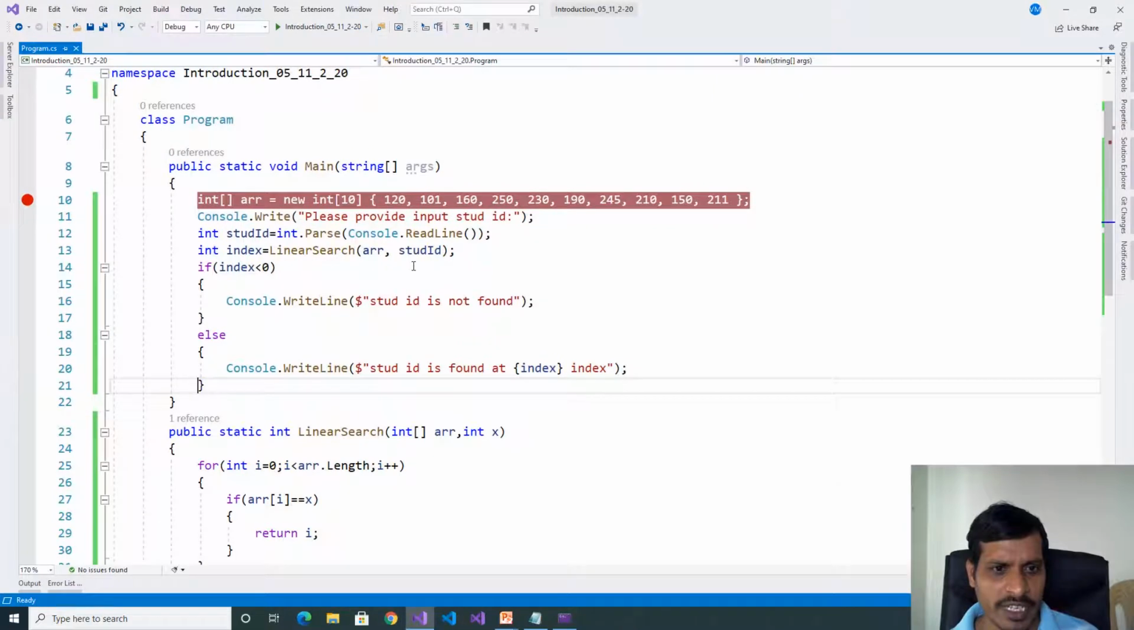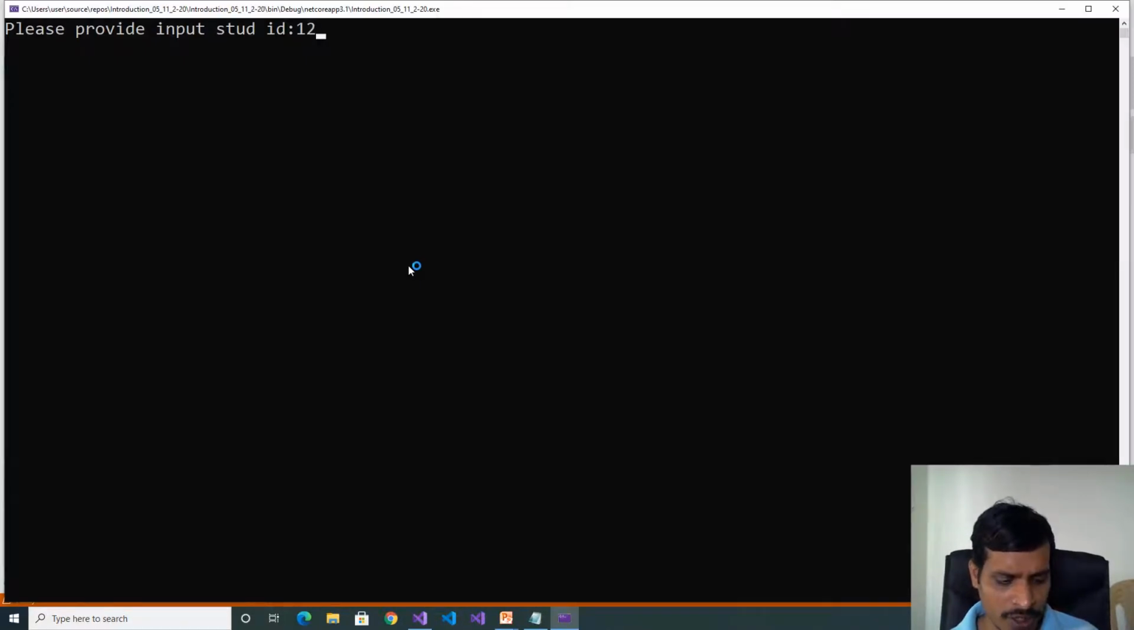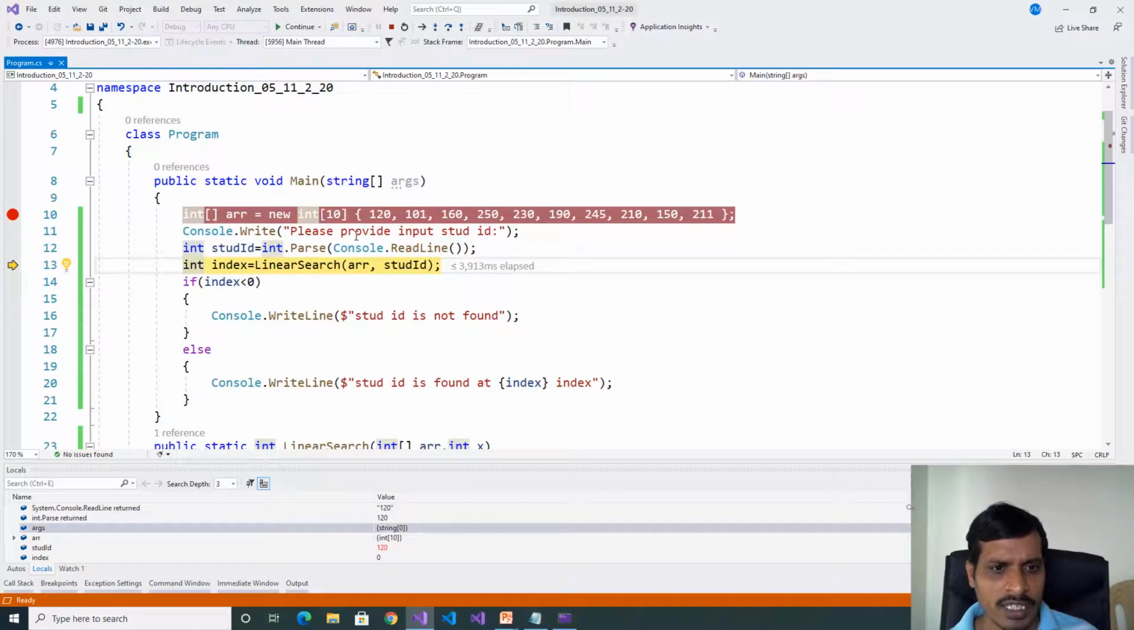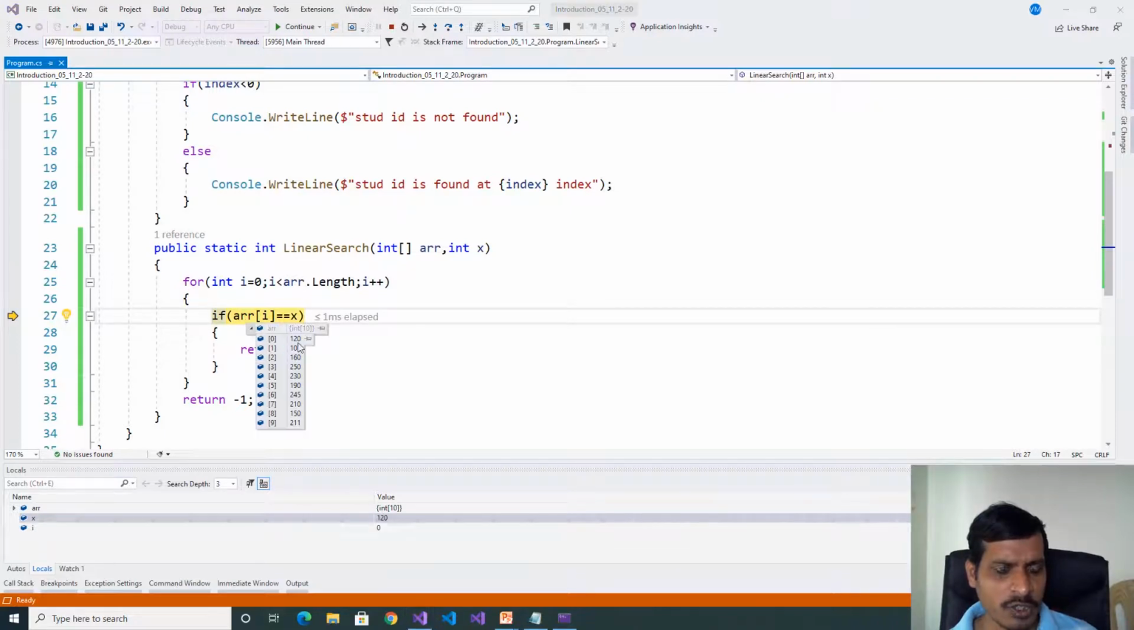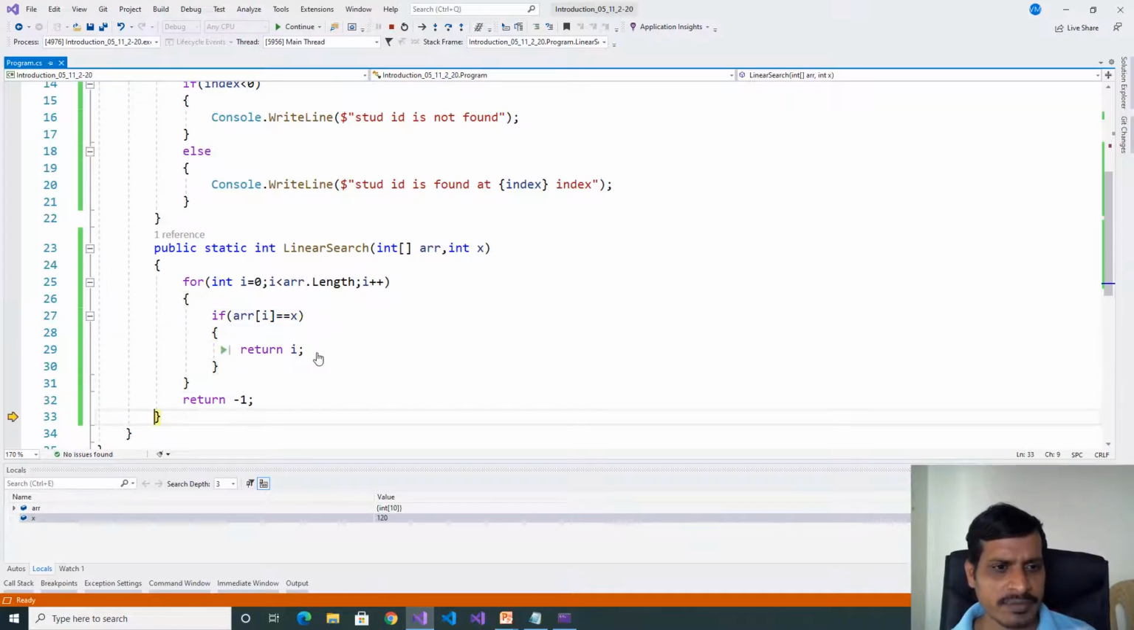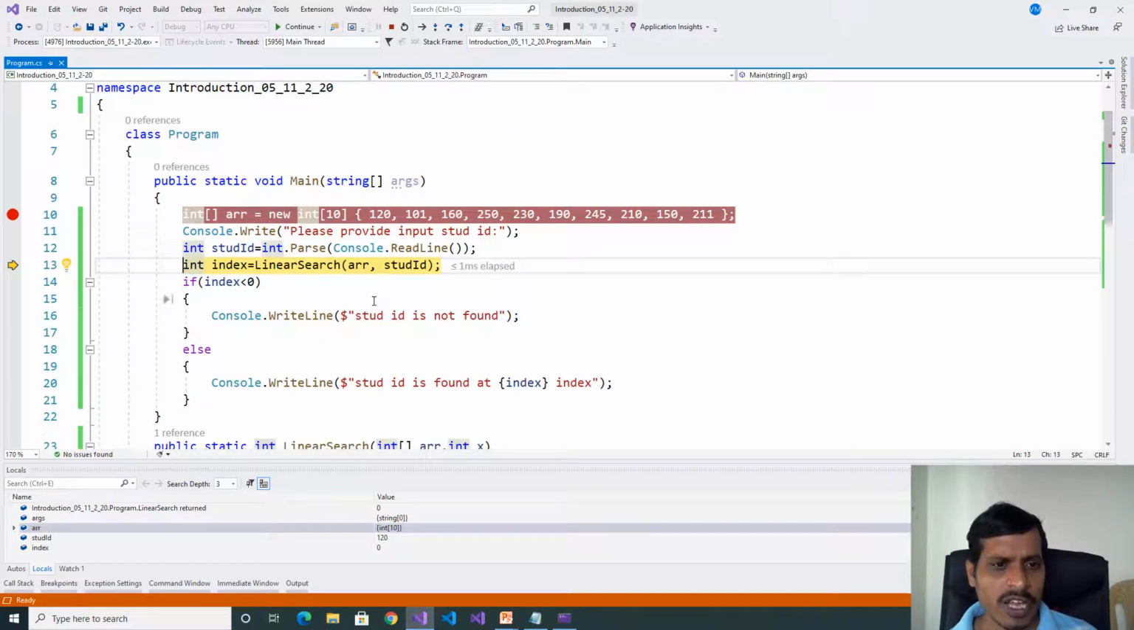We will debug one more time. F11. 120. Here 120 is available at the 0th index. F11. So x is 120. For int i is equal to 0. 0 less than 10, true. Array of 0 is 120. 120 equal to 120, true. Then we will return the index. Here we found the item at the first iteration only. So time complexity for this case is big O of 1.